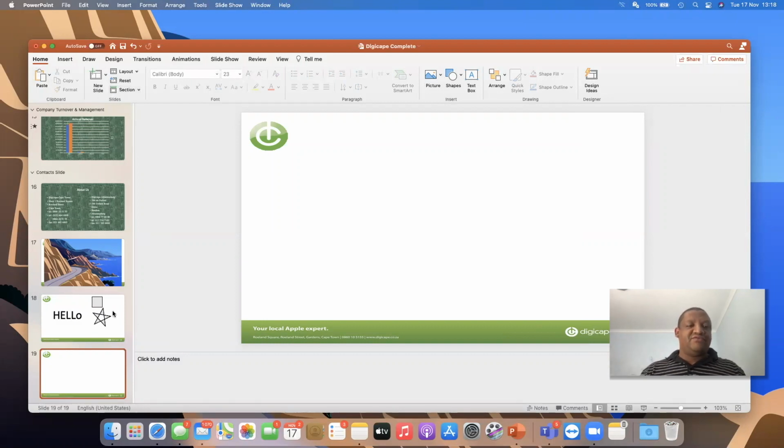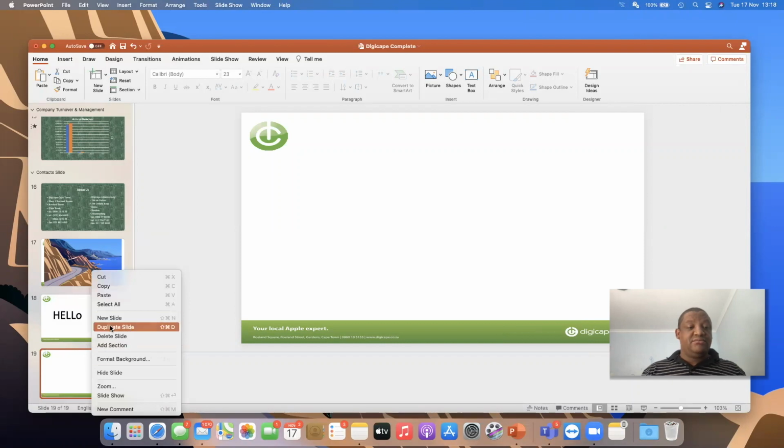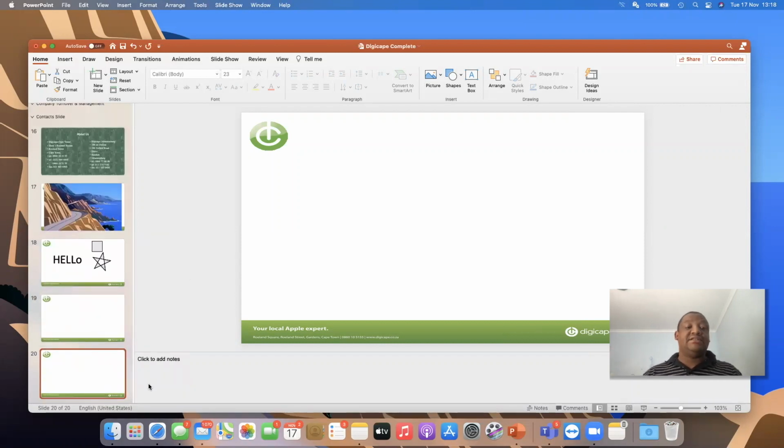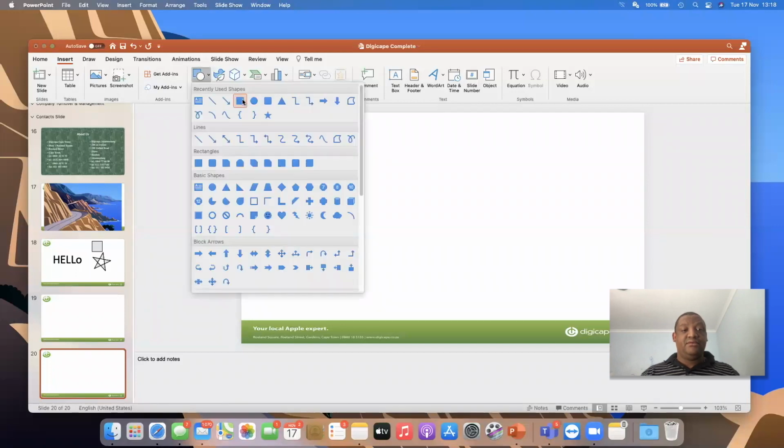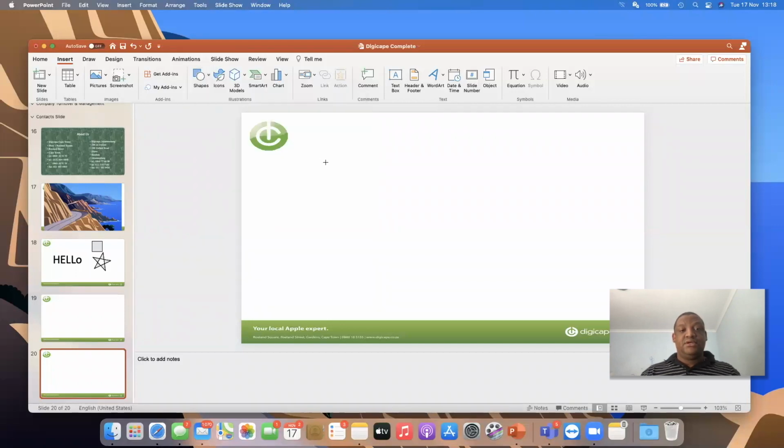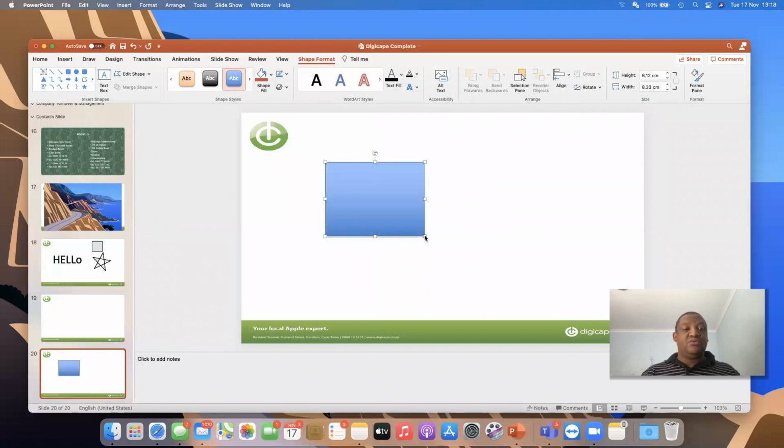So yeah, I'm going to have two slides. I'm just going to duplicate this one. Okay, so I've got these two slides here. And in my first slide, what I'm going to do is add in a quick shape. So I'm going to put a square in this one. Oh, that was my second slide. Let me make it easier.